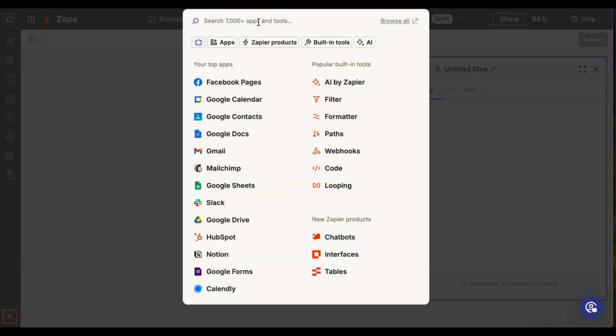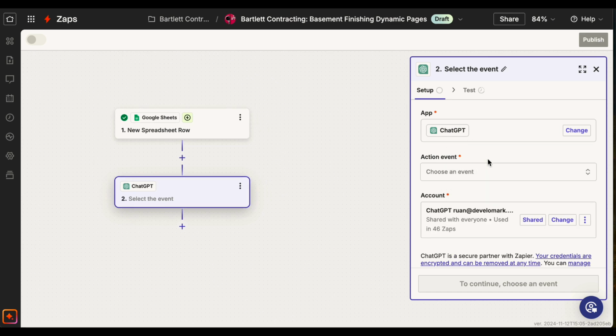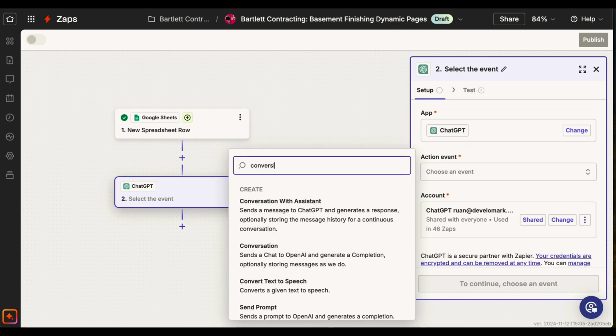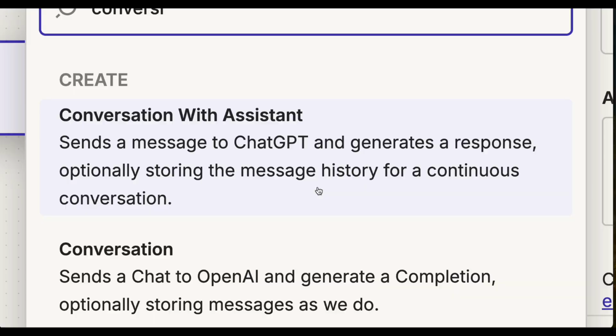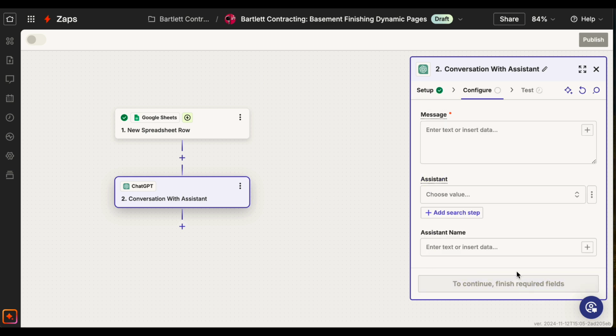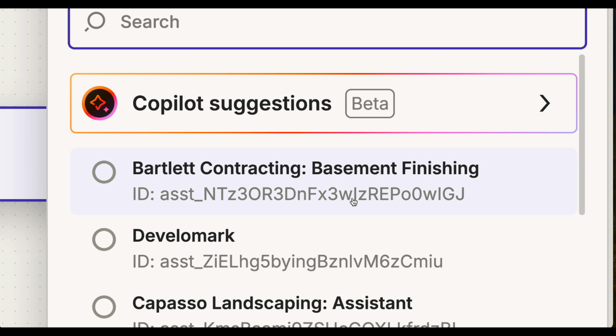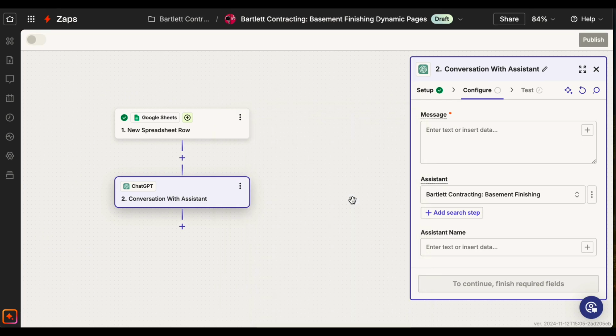Now that we have our trigger set, I'm now gonna work within the ChatGPT function. With ChatGPT, my action is going to be conversation with assistant. Remember in the beginning, we created an assistant that's hyper-focused on basement refinishing for this client. So when I click that, I'm gonna continue, and then I'm gonna choose the assistant that I mentioned in the beginning, as you can see here, Bartlett Contracting Basement Finishing. This is gonna make it so I don't spend any time on prompting, and it's just gonna give me accurate information from the get-go. Now, this conversation is going to be to create the page slug.